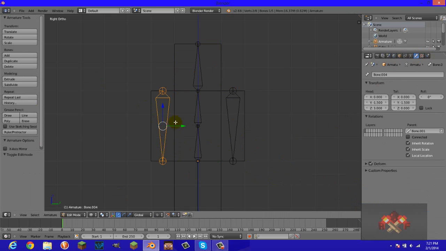Okay, so you want to press W and subdivide this bone. Press W, subdivide this bone. Oh yeah, you're going to want to make sure that the top of this bone, the more pointed part, is facing down for the arms and legs.